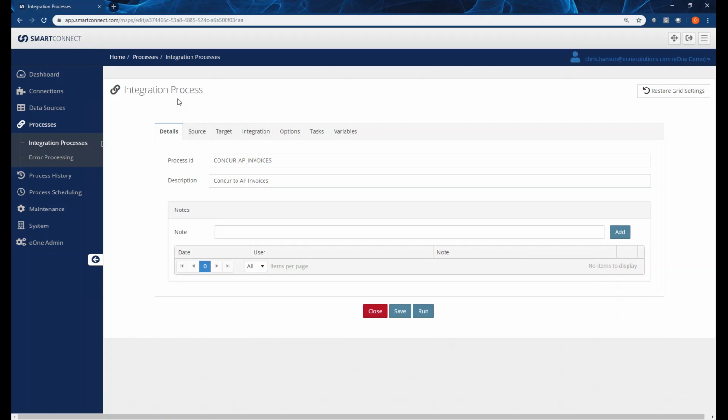Now, for any map or for any integration process that we've built, there's a few main components to it. First is the details of that integration. Then we determine where we get our data from, our source. Finally, we determine where we send it to. And the last major step is the integration tab, where we define the individual field mappings and whether we have to do any translation of that data as it's being passed through.